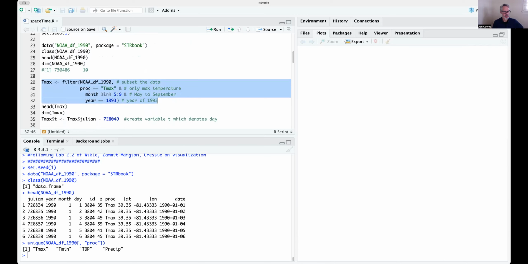So what this code, starting in line 29 through 32, is going to do is filter this data. It's going to extract only the Tmax variables. It's going to extract only the months from May to September, and it's going to extract just for the year 1993. So basically, we're going to take one summer's temperatures for all of these stations.